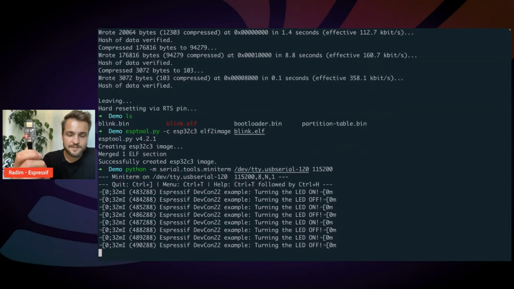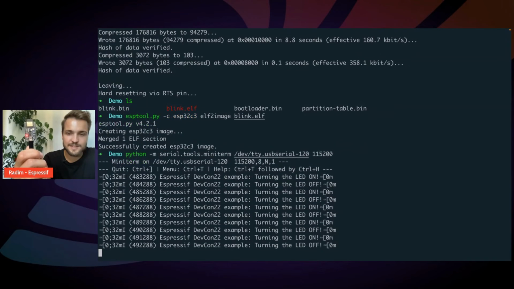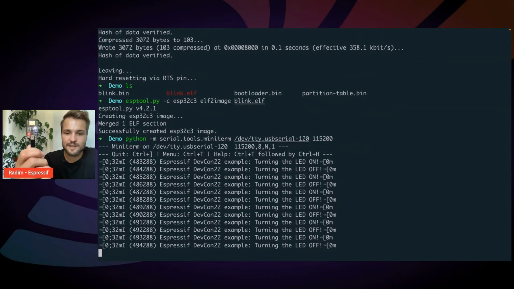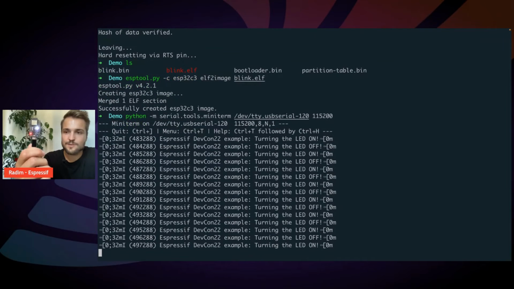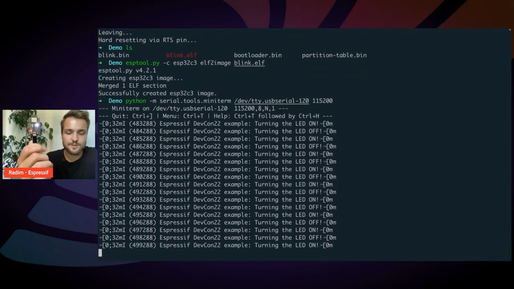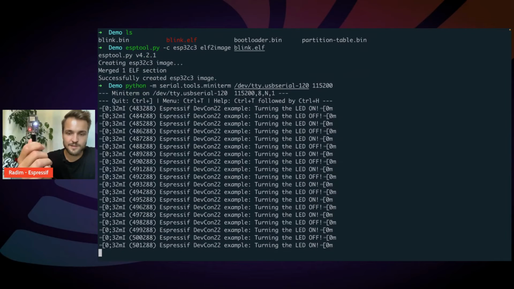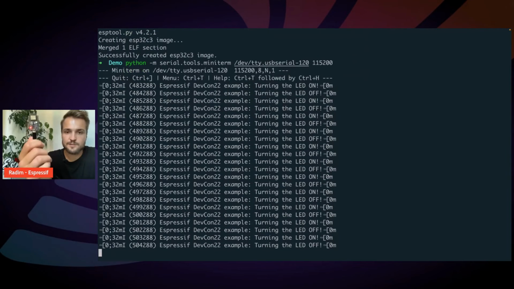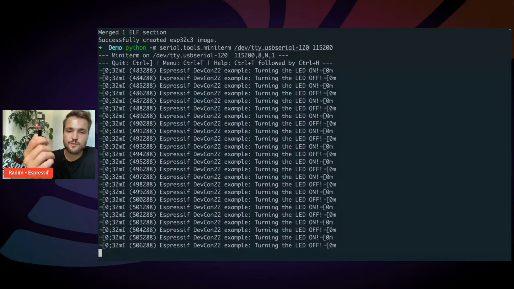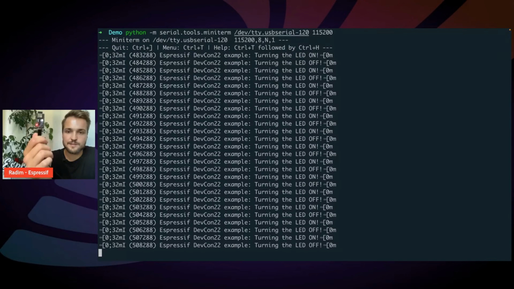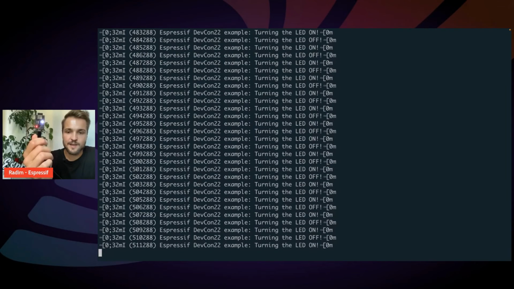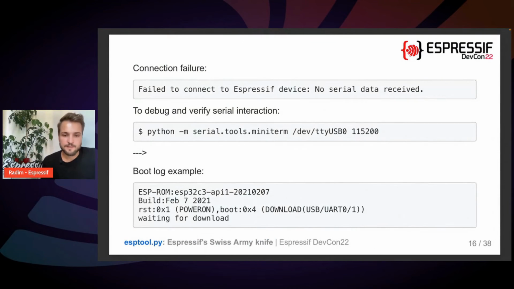In this case, we can see the output is synchronized with the blinking LED. Okay, so if you see some sort of data coming to your screen, that means that the serial connection is working, and esptool should be able to communicate with the chip. That's the first part of debugging, and it's important to determine whether you have a working serial connection. All right. Under that, you can see a bootlog example. We'll get to that in a minute.